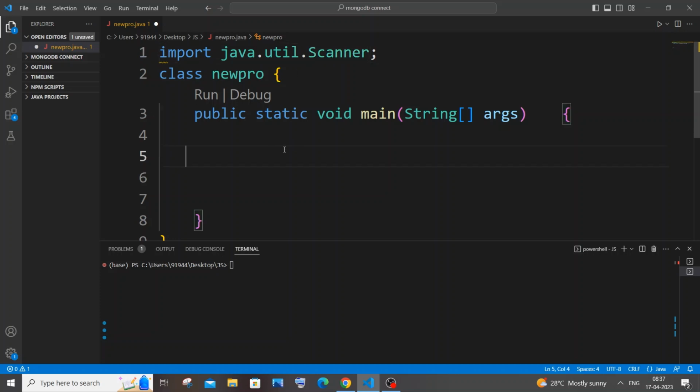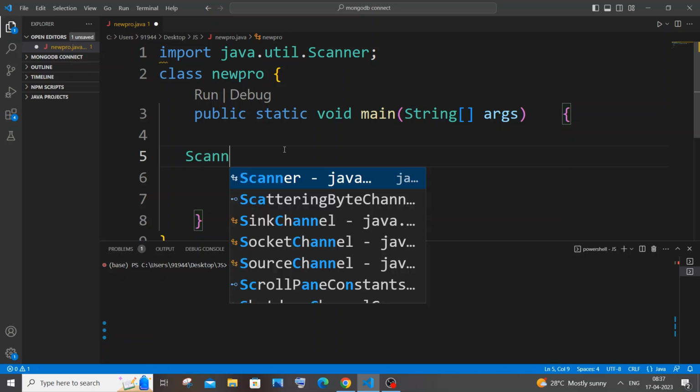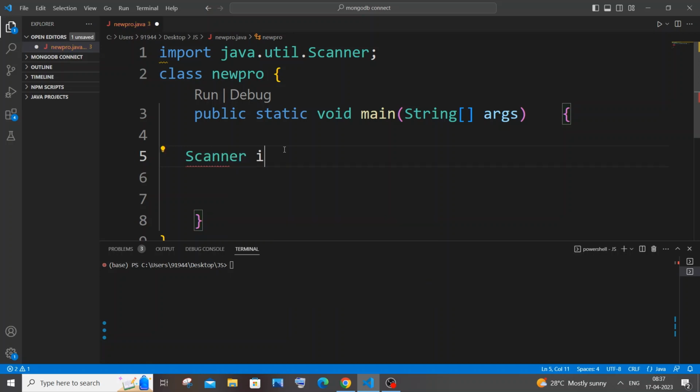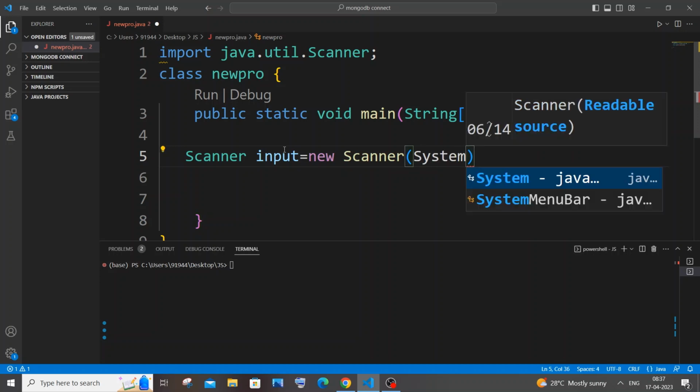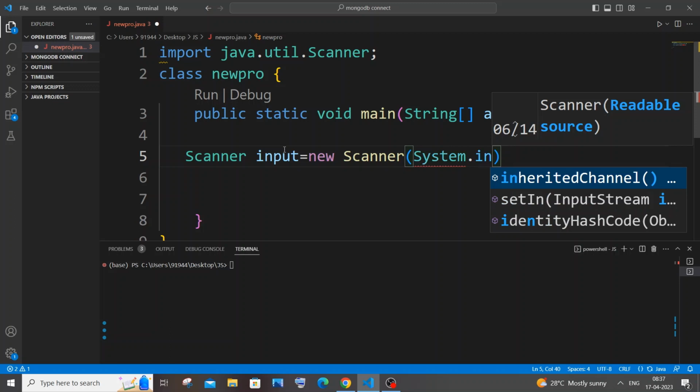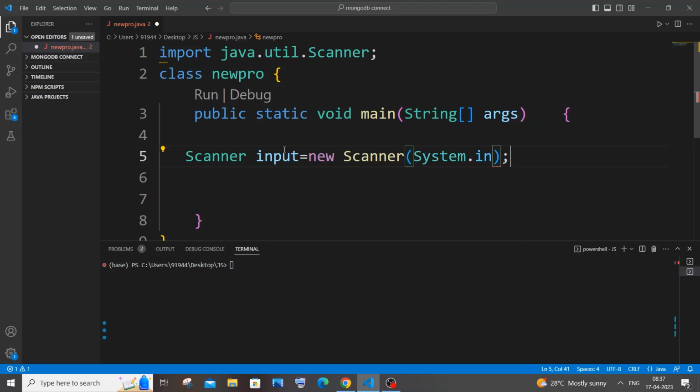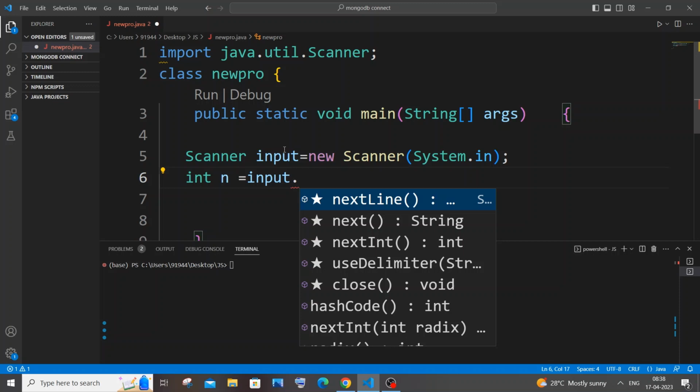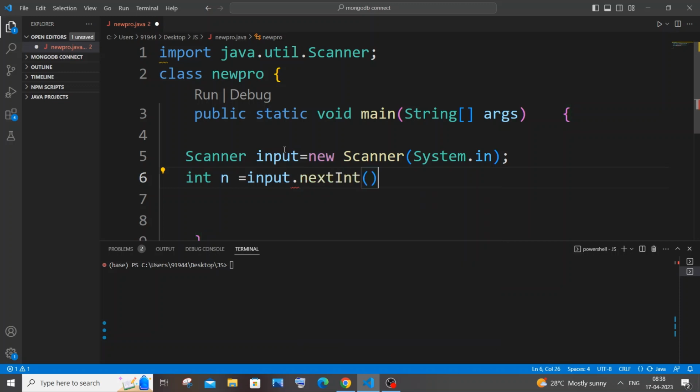It's going to be capital S Scanner. I will just have a variable as input equal to new Scanner, in bracket it's going to be System.in. All right, and next line we'll be just having a variable int n equal to input.nextInt, because we are going to get an integer value.